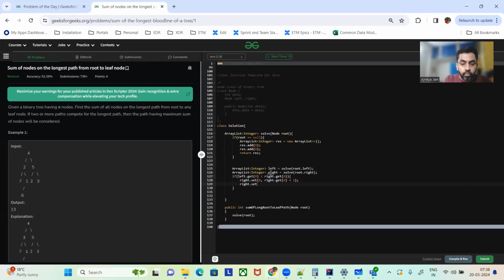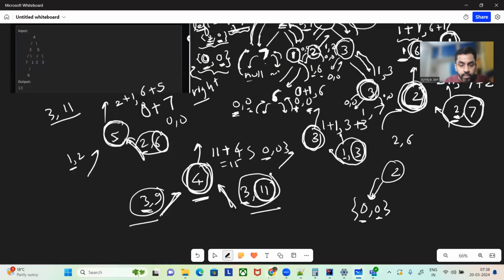And we also want to set the sum. So right dot get sum, that is the second value, plus its own value. I hope you're getting this. So what we're doing with the height, for example in this case, let's consider it returned 2.